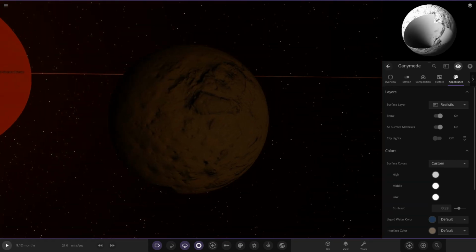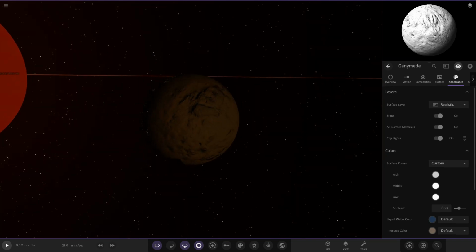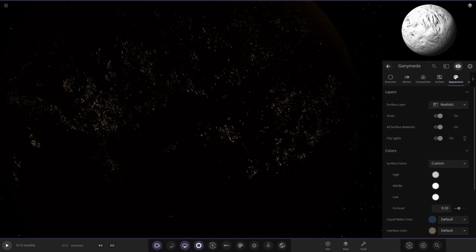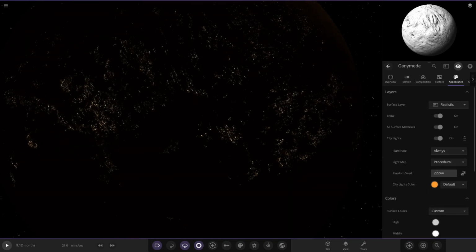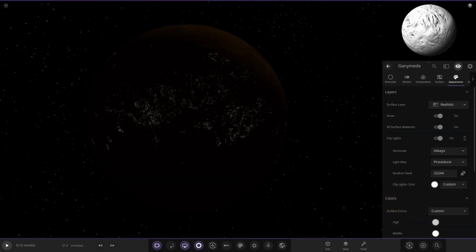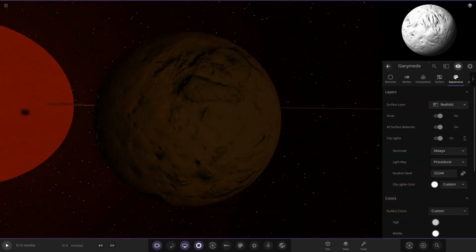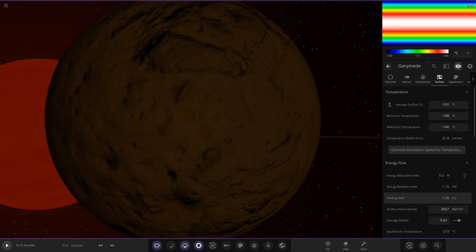white reflective. Still got that really weird glitch. I mean, what is that all about? Honestly, that's so weird. So, city lights. We could have like a hidden colony on here or something. So, let's go with white city lights, like a hidden colony base. So, yeah, they'd all be in buildings. I mean, it'd be quite cold to be out on the surface on this guy.